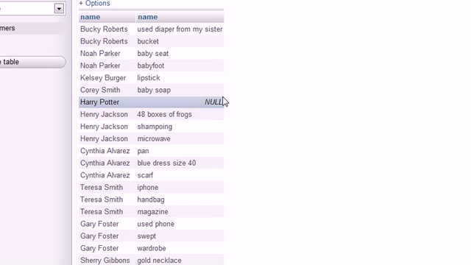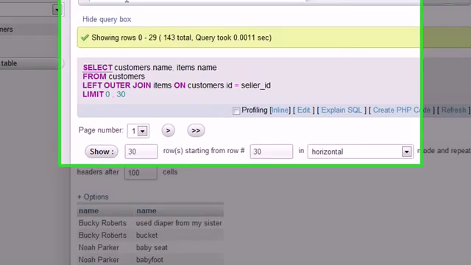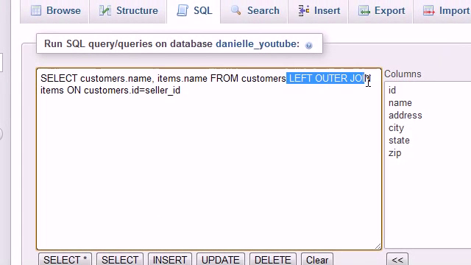So when they don't have anything to associate it with, when your conditions aren't met and they don't have any related data, it still shows the table on the left. So basically, this query is different from a simple join because whenever you hit left outer join, it's basically saying show all customers with items even if they aren't selling any items.